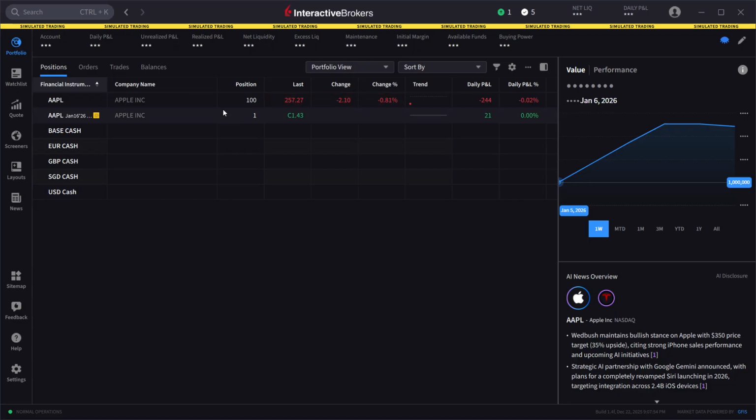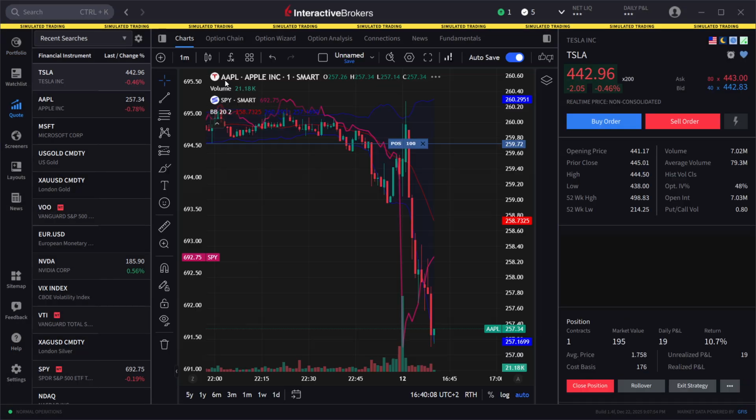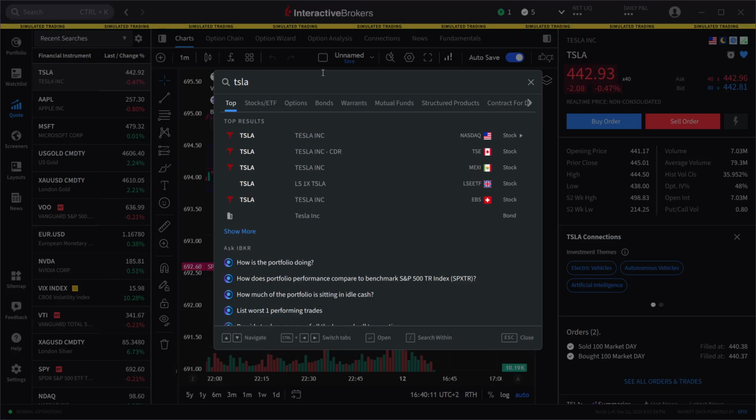So I'm going to go to the top left. I'm going to click on the search box. And I'm just going to type in, for example, some random stock. Let's just do Tesla over here because I have it in my history already. So I'm going to click on Tesla. Whenever you do this, it's going to open up the chart. Or if you type it in manually like that, you'll be able to see automatically.